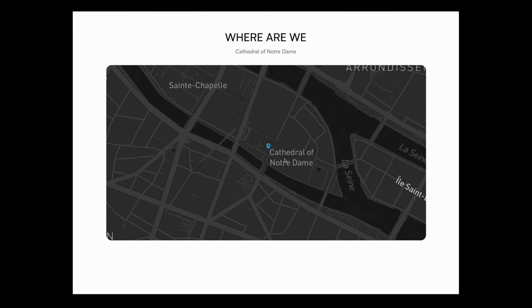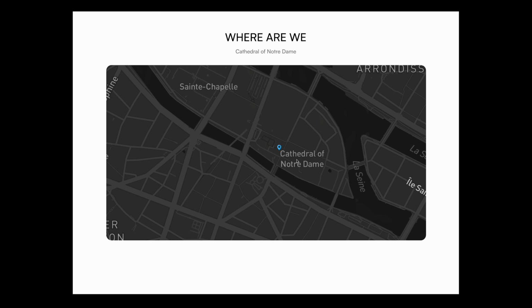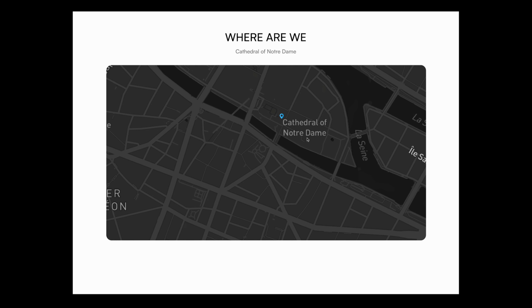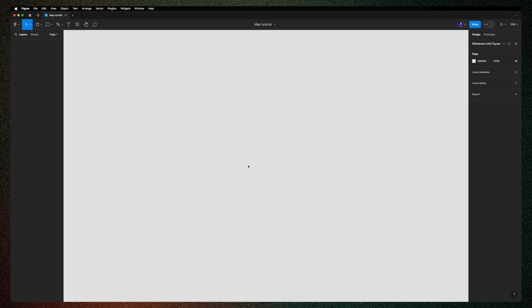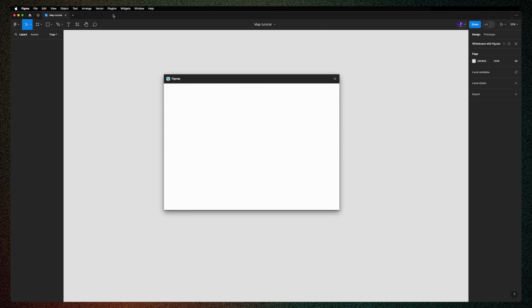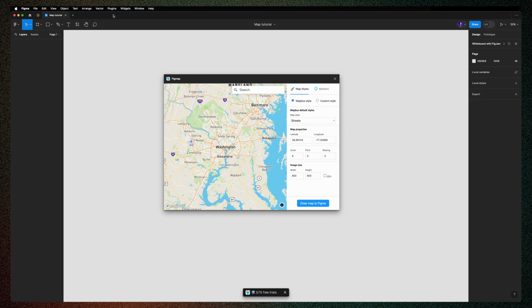You are working on a website or app prototype and you want to test an interactive map. In this Figma nugget, you will learn that in less than 3 minutes. If you don't have an image of the map, you can go to plugins and use the Figmap plugin. If you don't have it, just navigate to the plugins page and activate the Figmap.